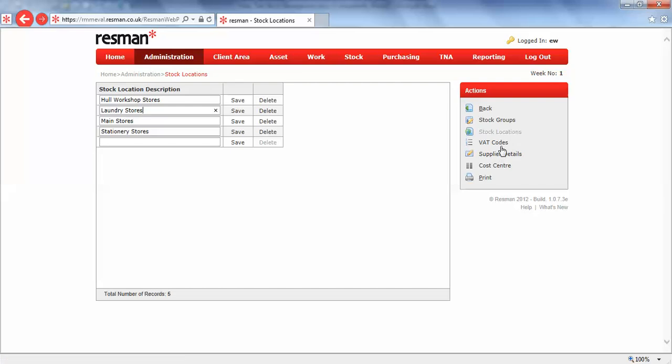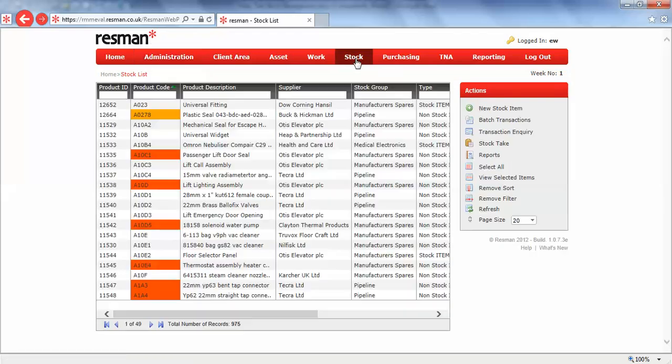We've then got some other codes here, VAT codes and our cost centers. They're the normal cost centers that we have in ResMan, and supplier details, which are extracted from the name and address details, and there are separate video help files on each of those options. So that's how we set up the stock system, and we'll now go back into stock.